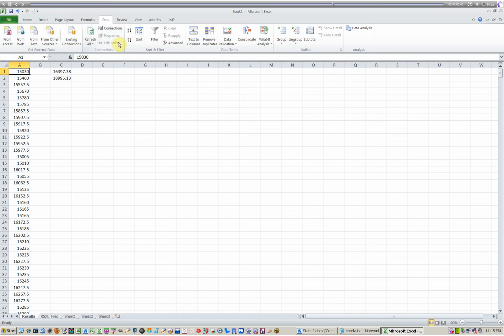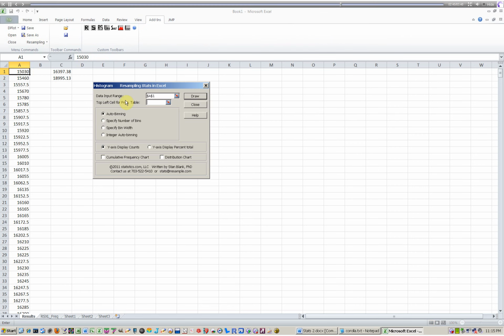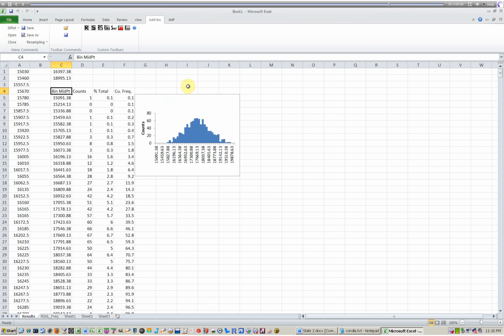I'm going to now produce a histogram using Resampling Stats. For the data input range, the top cell of the data is enough. Resampling Stats will go ahead and select the entire range for you as long as there are no empty cells in the range. As long as the values are together, it'll select the whole range. The top left cell for the frequency table can be, again, an empty cell, but let's put it in a convenient place, cell C4, and draw the histogram.